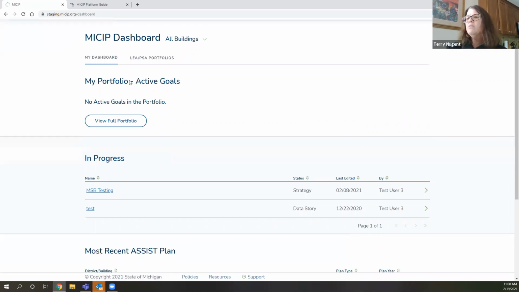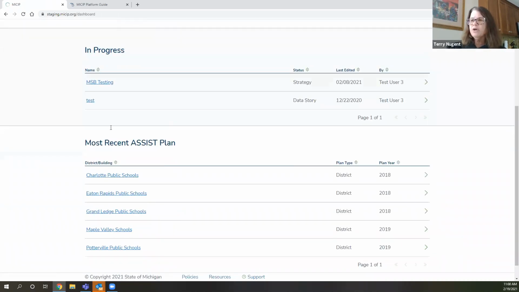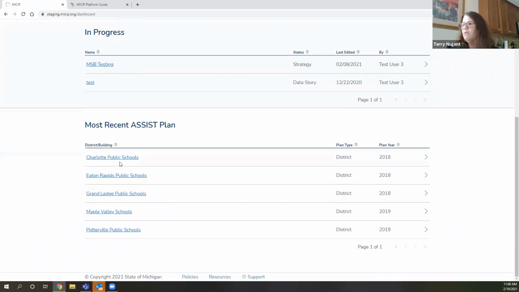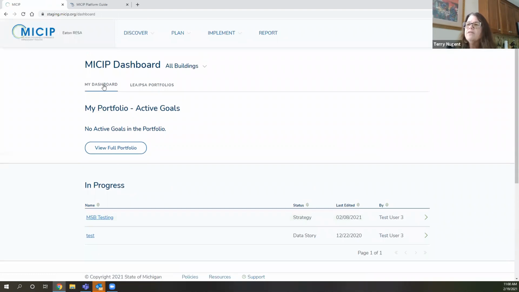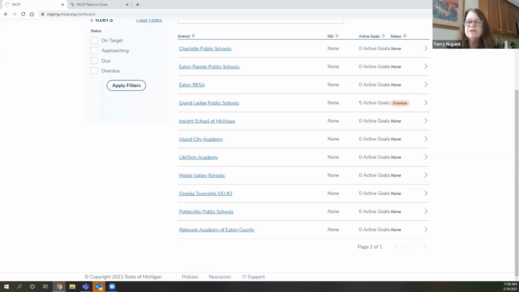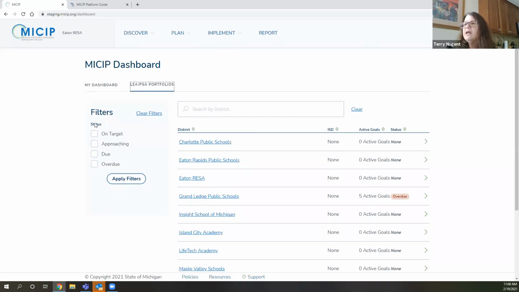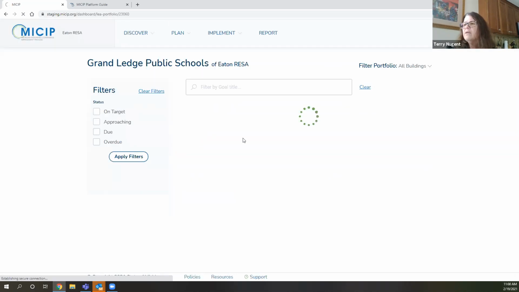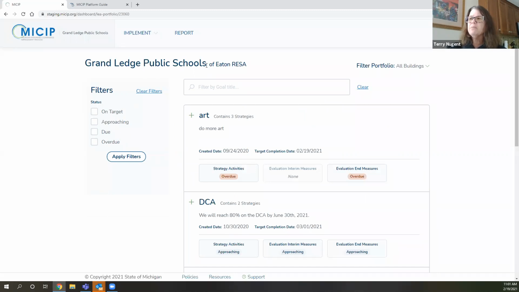You have whatever goals that you have in your system, things you're working on, and then you have the assigned plans for your districts. So with that, you'll notice that the navigation bar is fully loaded. You can go through the continuous improvement process of building plans for your ISD. When you hit this tab, you're looking at your assigned list of districts, and you will be able to go in and view their plan. And you'll notice how this changes just a little bit. It's not just Grand Ledge Public Schools, but it indicates that it's part of you as an ISD.